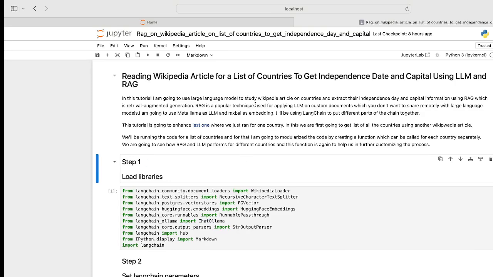So in this tutorial, I'm again going to use a large language model to study Wikipedia articles on countries and extract their Independence Day and capital information using RAG, which is retrieval-augmented generation. We have already seen similar things being done, and this is an enhancement on the previous tutorial, which I created that was a little more detailed, and we tried to split tasks in different steps.